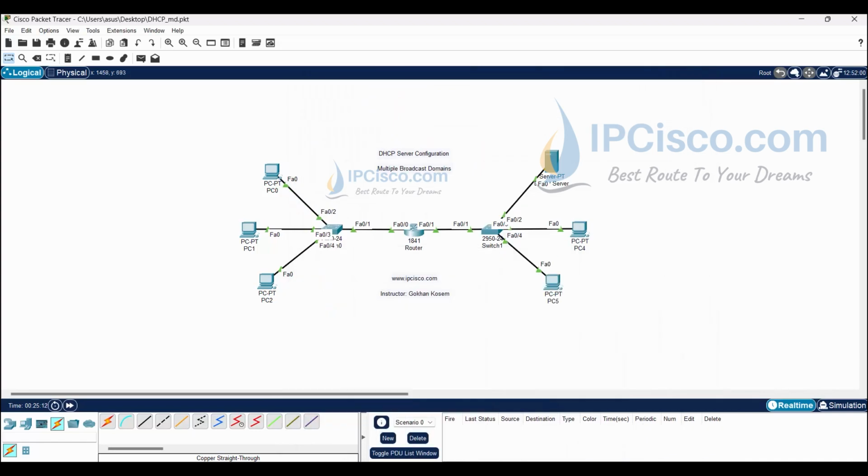In this lesson, we have configured the DHCP server to allocate IP addresses for the devices in different subnets. We have learned how to use a remote DHCP server in another subnet. To do this, we have used the IP helper address command. This is basically Cisco DHCP Relay-Agent configuration.